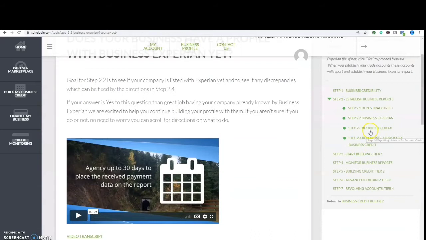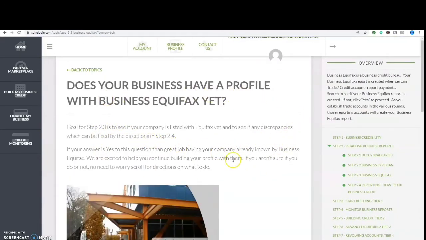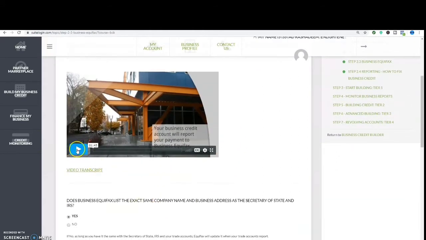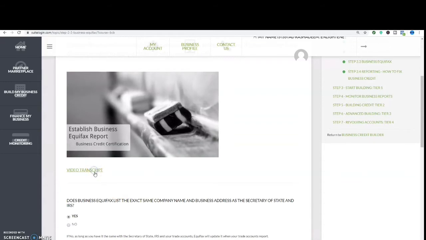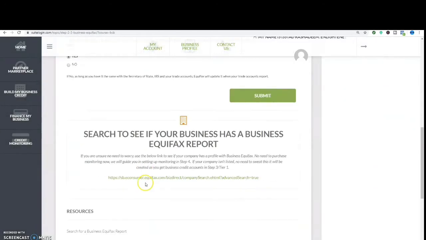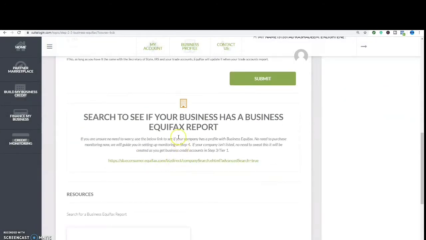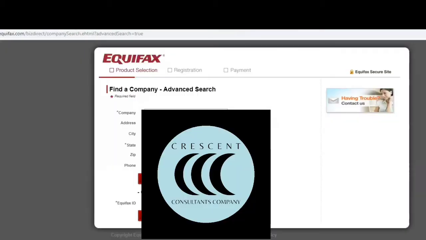All right, let's take a look at Equifax. Equifax is quite similar. Does your business have a profile with business Equifax yet? It'll run the video, just like previously discussed. We'll have our transcripts in case you need someone else to understand it as well. If we need to check that one, we can go to this website here. It's going to ask for a few important things.